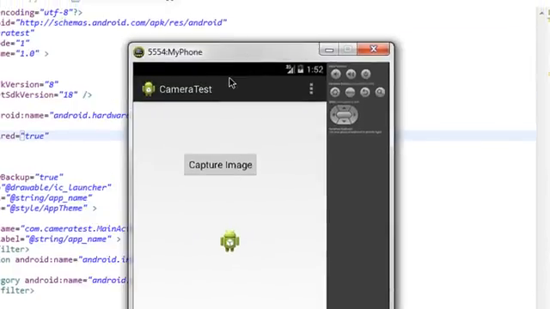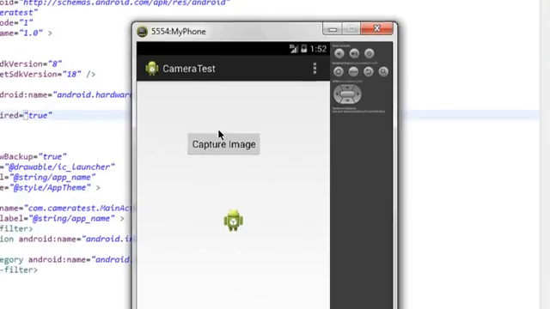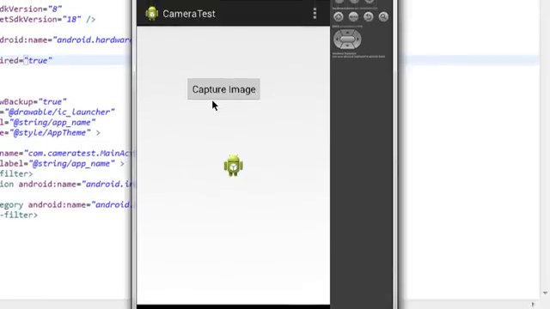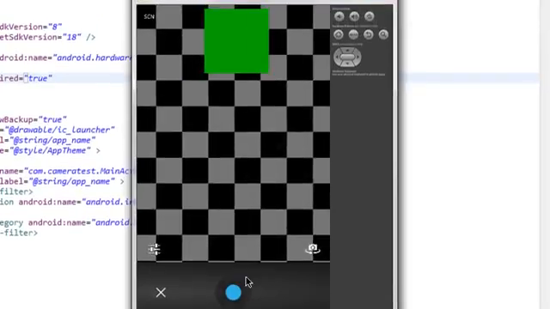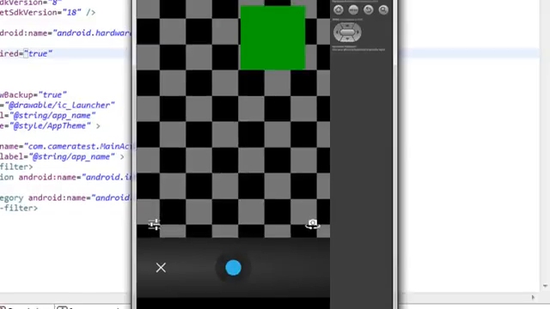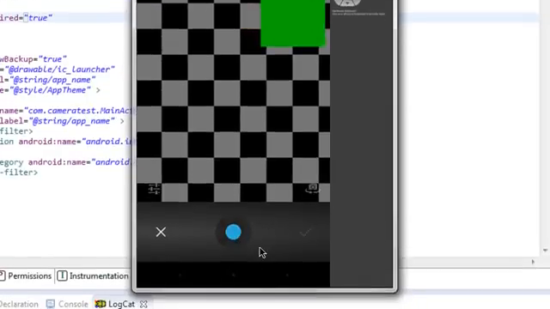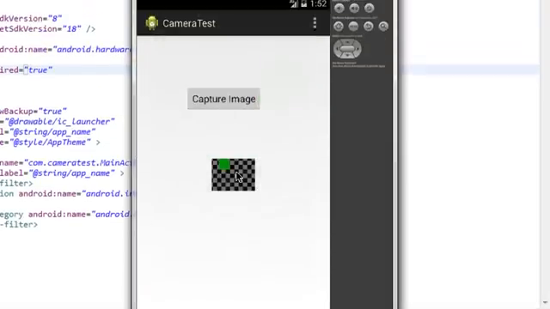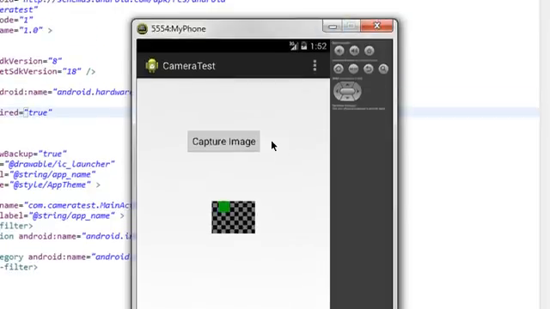Okay, now we successfully launched the application, and here is the capture image button. I click it. Now the camera app is open, and I capture an image here and click OK. Now here the bitmap will appear on the image view. Guys, this is how we simply take a picture using the camera app available on any Android device.